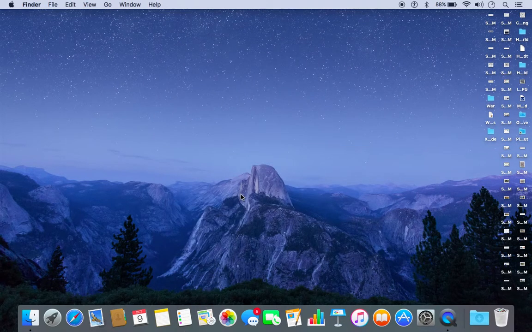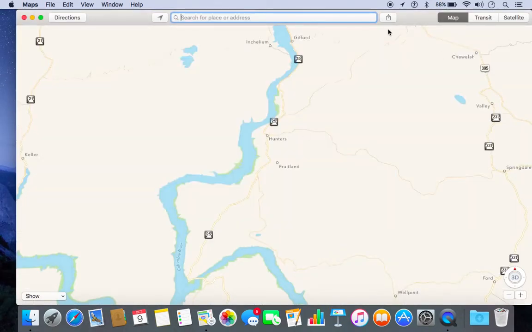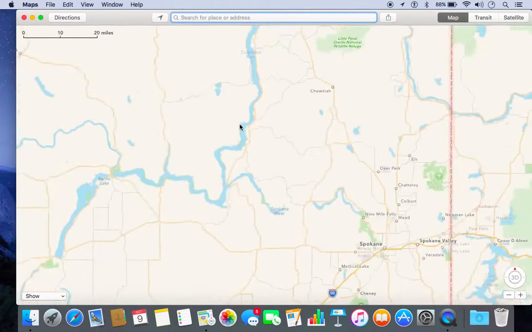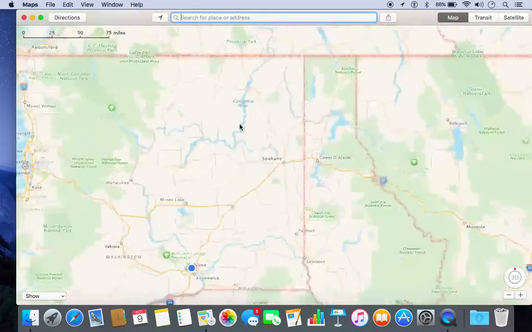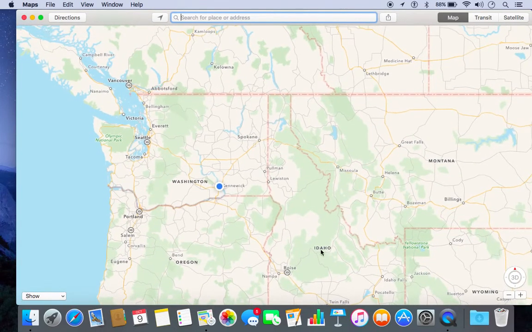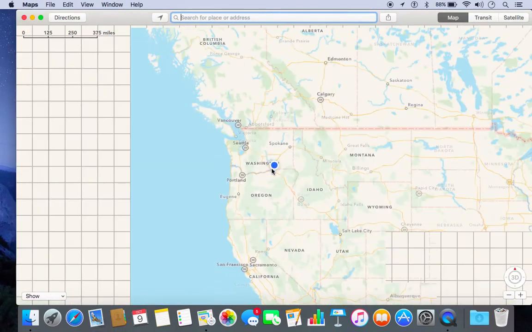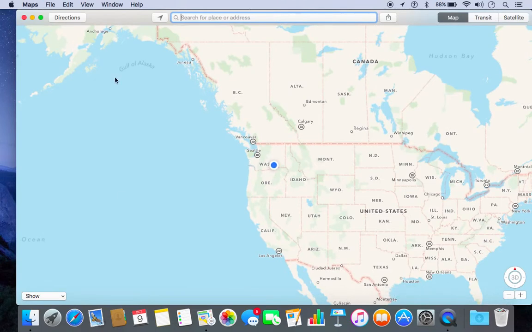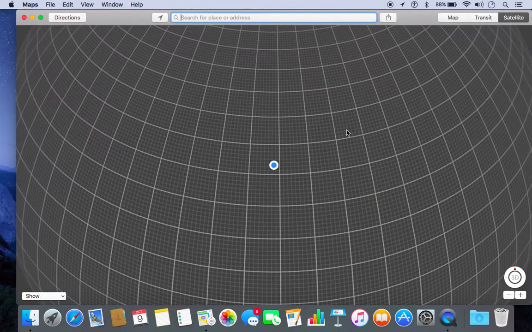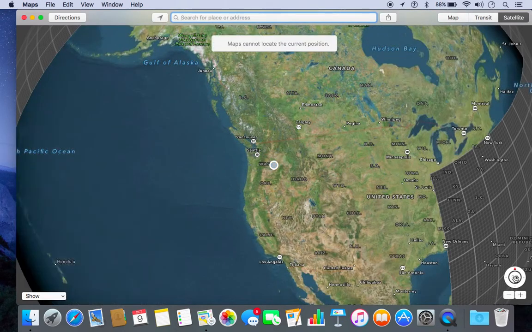Maps is also something to get excited about. It's got some really nice features that you can use. It's nice. I just zoom out with my fingers here on the trackpad. So, and it's got all kinds of nice features. Whoops, I didn't want to do that. You can do satellite view. I like satellite. And you can do 3D view.